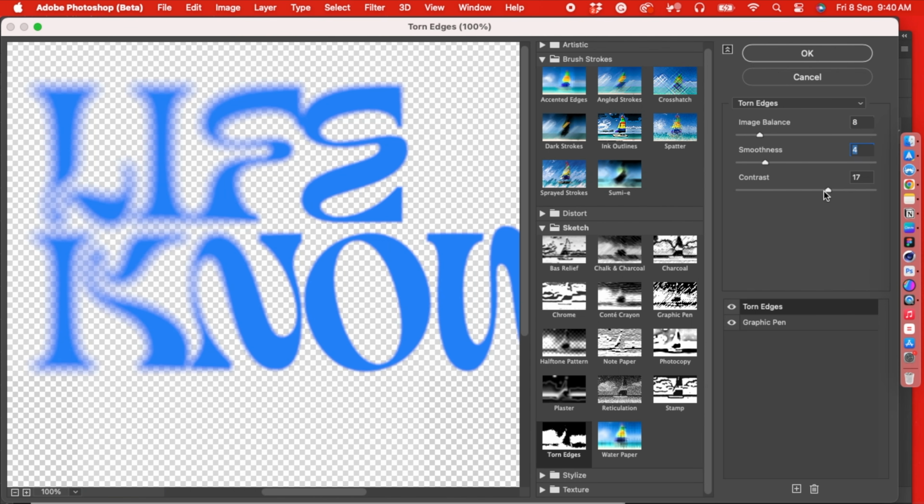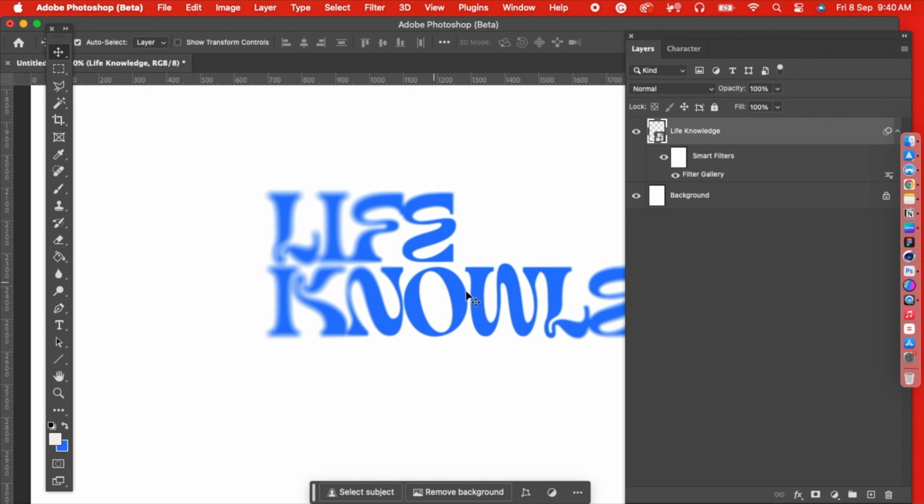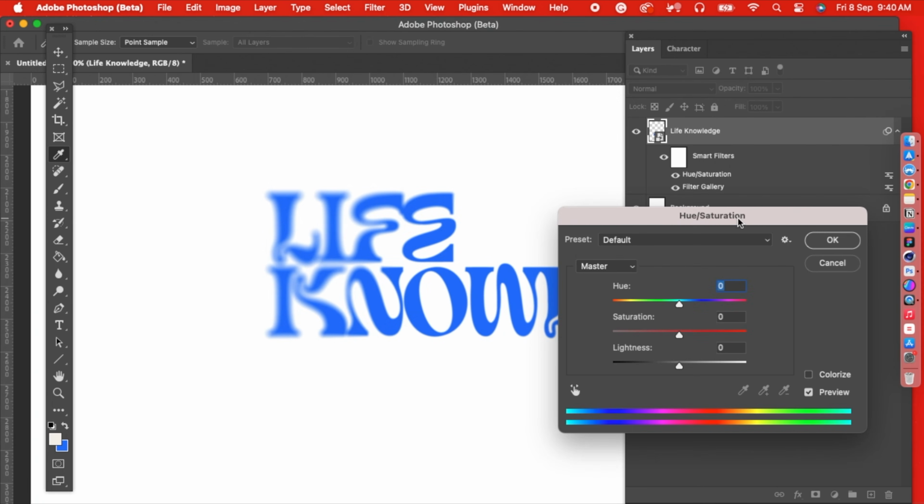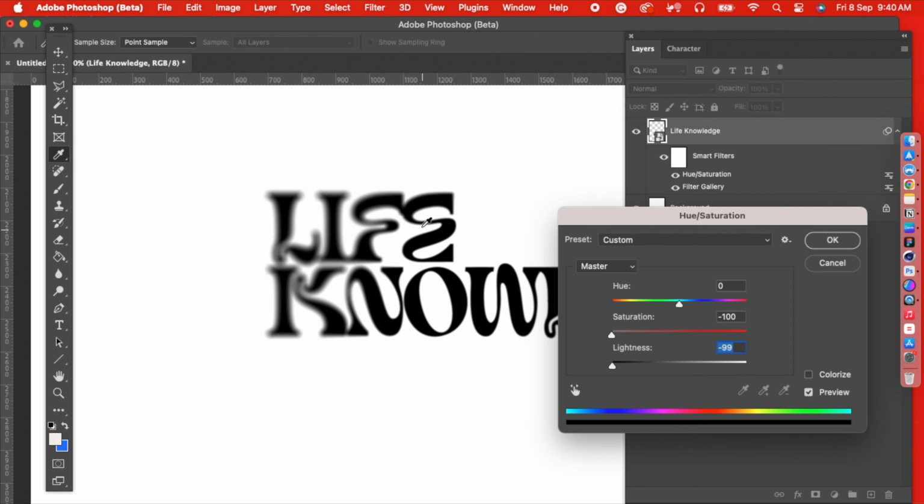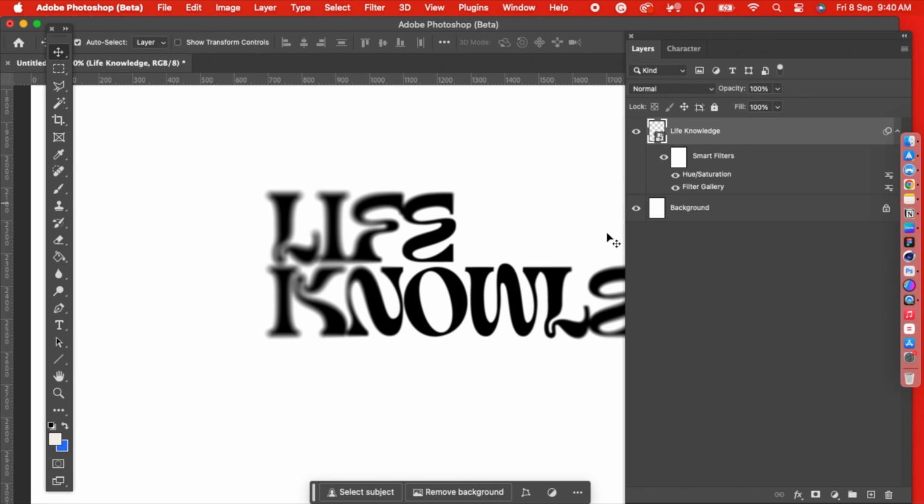So you can see that comes in, right? It's a very basic thing that I've done. And if you click OK, you're going to get this effect in here, right? Now the color basically changed, right? So all you have to do is just apply a hue saturation filter here. Just reduce the saturation and reduce the lightness and you have the text, right? So you have a little bit of distortions on the edges.